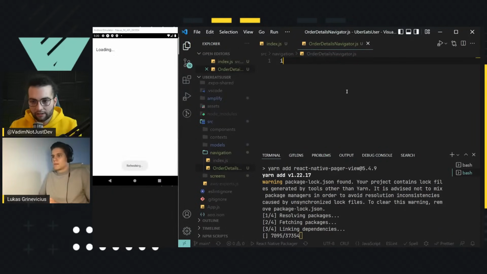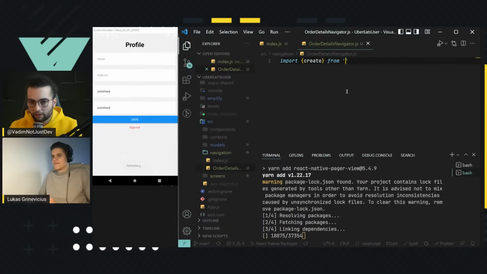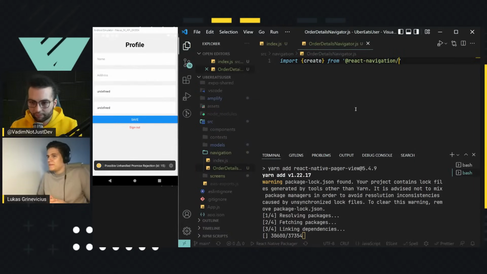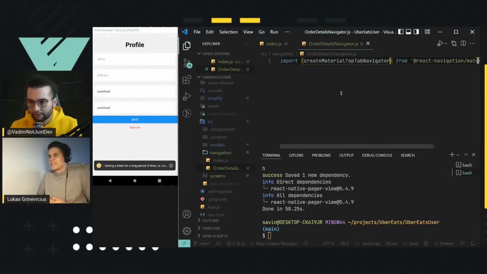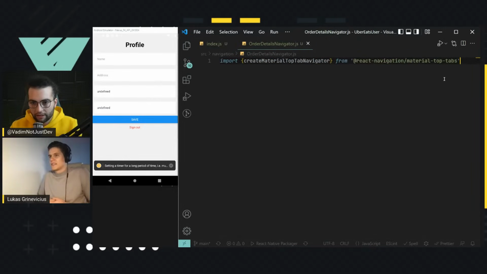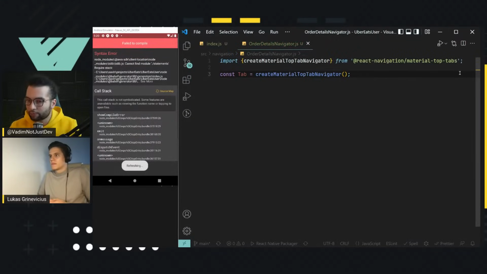So let's import, first of all, create, I don't know what, from React Navigation. It didn't install yet. Yeah, I'm waiting. Probably just copy it. Material top tab bars. Yeah, and create material top tab navigator. Now let's go ahead and create this tab navigator using the create material top tab navigator and put it into our component order details navigator.